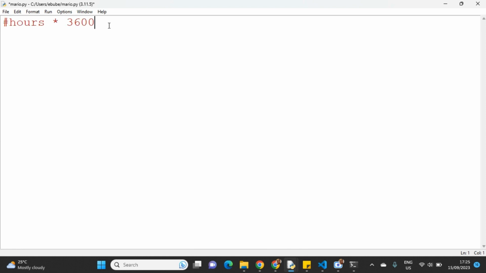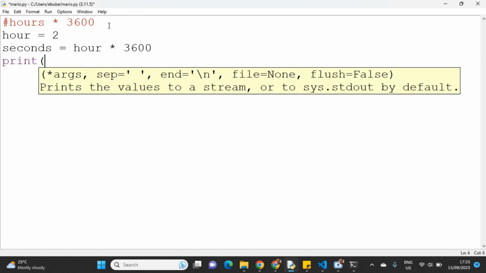All right. And then I stated hour equal to 2. Then seconds equals, well, I did the same thing Moyo did, which is 2 multiplied by 3000. But since I've been corrected, the variable will be hour multiplied by 3600, then print in brackets seconds. All right, that's okay.